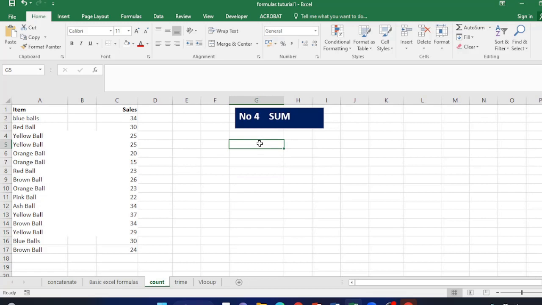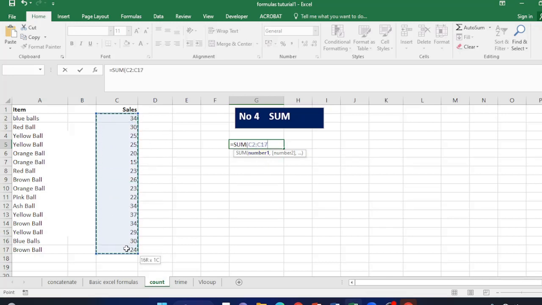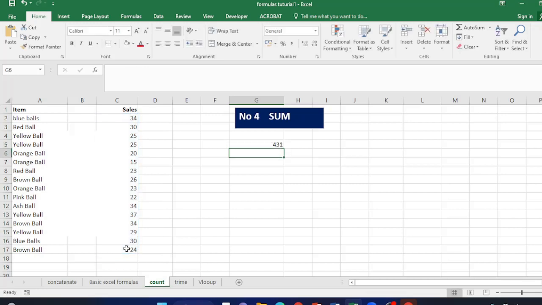we'll also go to a cell. Let's say we put the sum in this cell and then type our equality sign and then go and get the sum formula. Select the range we want to sum. Close our bracket and hit enter.